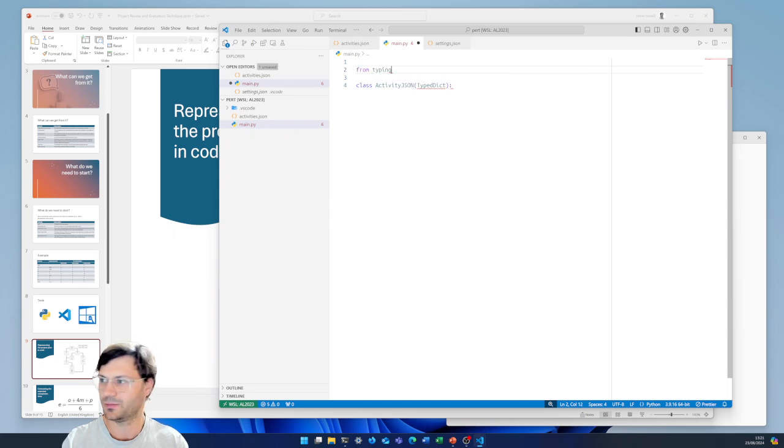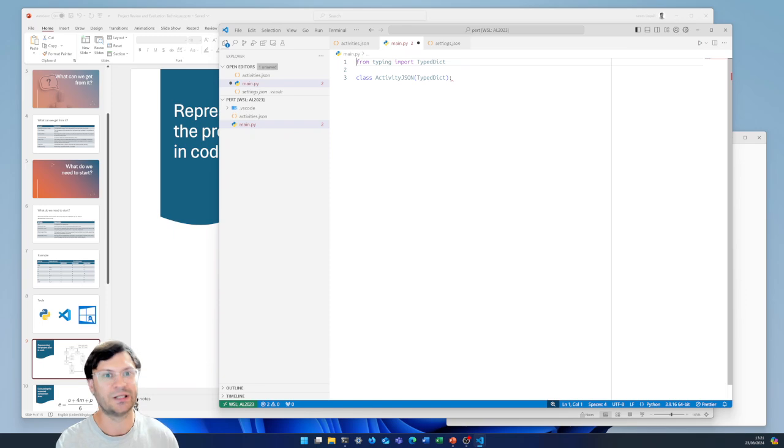So just do typing, import TypedDict. There we go. So that's an inbuilt package in Python. And actually through this demo, we're just going to be using all the basic inbuilt Python packages. There are PERT packages and PERT software out there, but I thought it's just nice to show you can actually create your own model from scratch using all the inbuilt tooling that Python provides. So here's our class ActivityJSON.